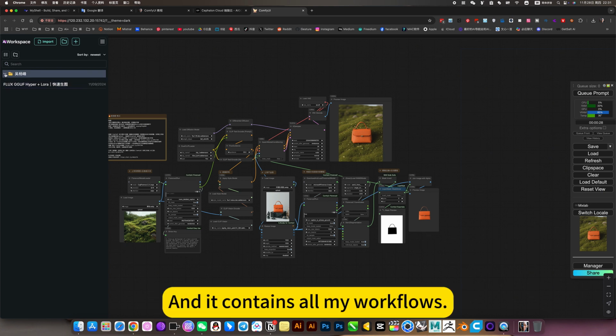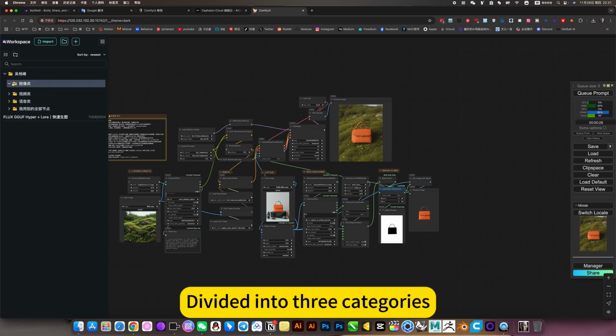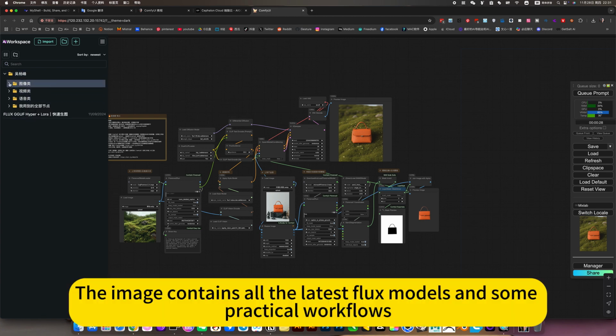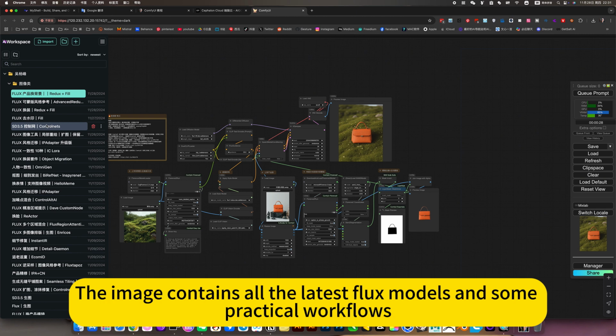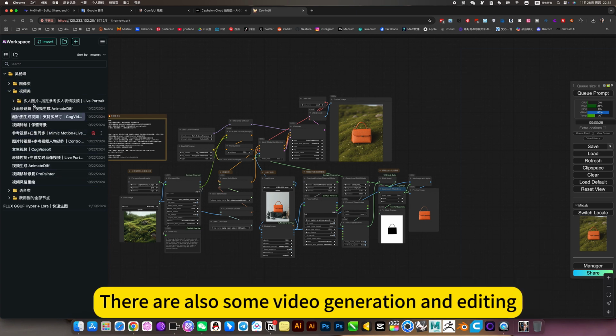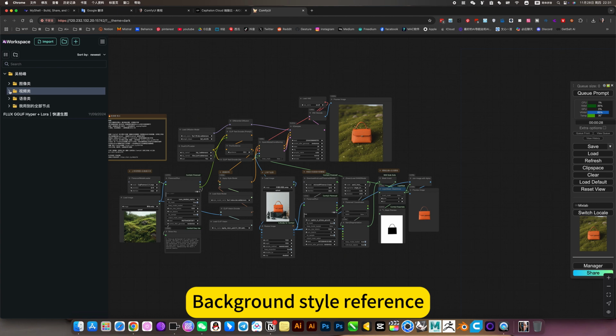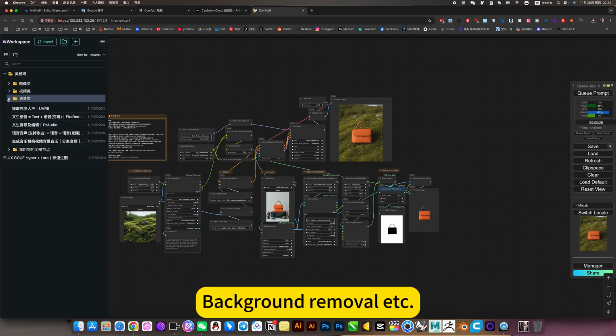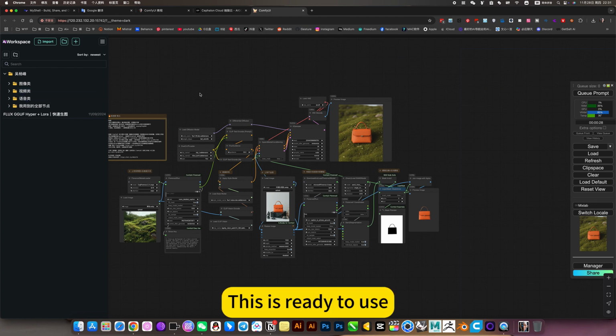And it contains all my workflows, divided into three categories: image, video, and voice. The image category contains all the latest FLUX models and some practical workflows. I'm all about practicality here. There are also some video generation and editing, background style reference. There are also voice generated music, sound cloning and sound editing, background removal, etc. This is ready to use.